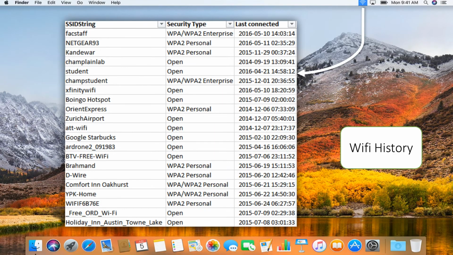If you've used Wi-Fi, which everybody does, Mac keeps a track of all of that. Macapt will pull out all of your Wi-Fi history, and here you can actually see me in Austin in 2015. This is from my old MacBook, and at Zurich Airport in 2014, and Oakhurst, California, again in 2015.